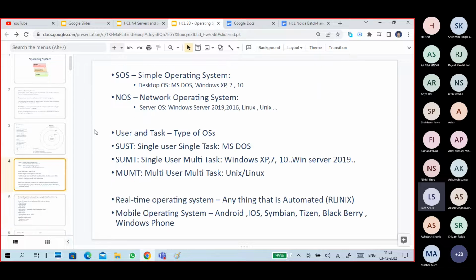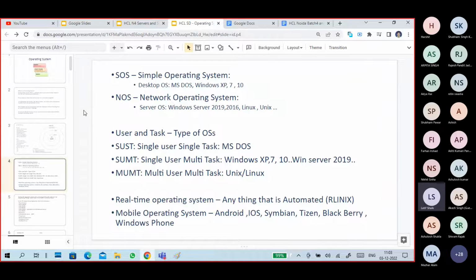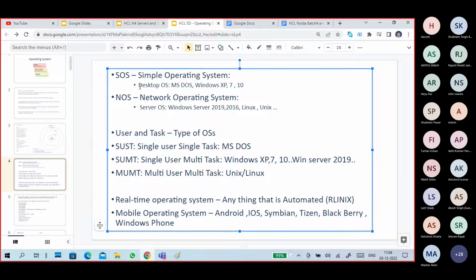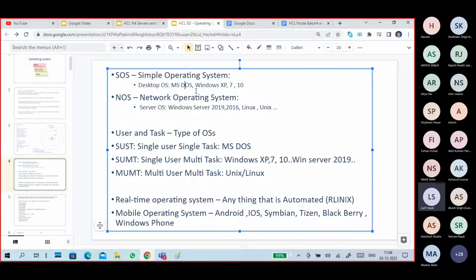Here there are different types of operating systems, guys. One type is SOS and another is NOS: simple operating system and network operating system. What is a simple operating system? Any desktop or client-side operating system comes under simple operating system, like the Microsoft Windows operating systems: Windows 10, Windows 8, Windows 7, Windows XP, and Windows 11 are also simple operating systems, that is, desktop operating systems.